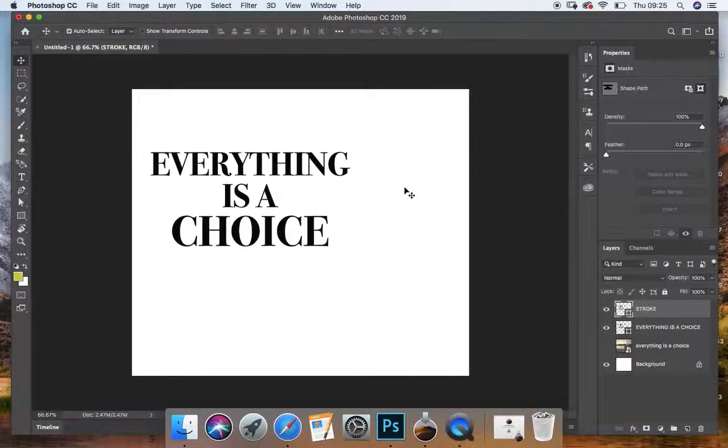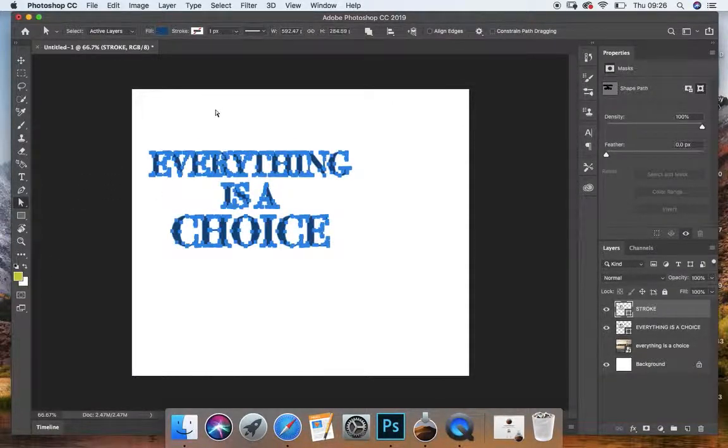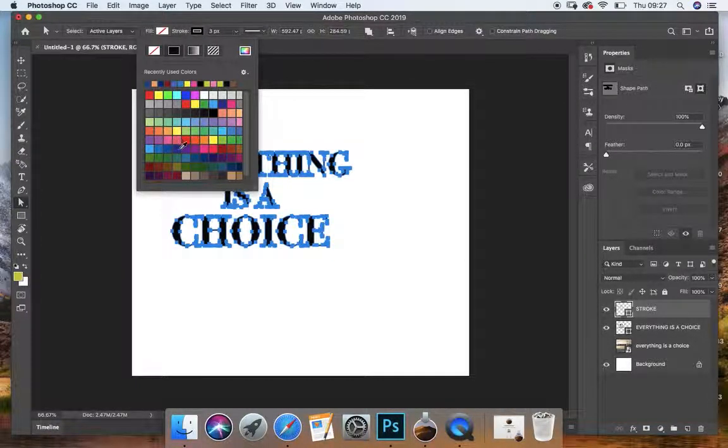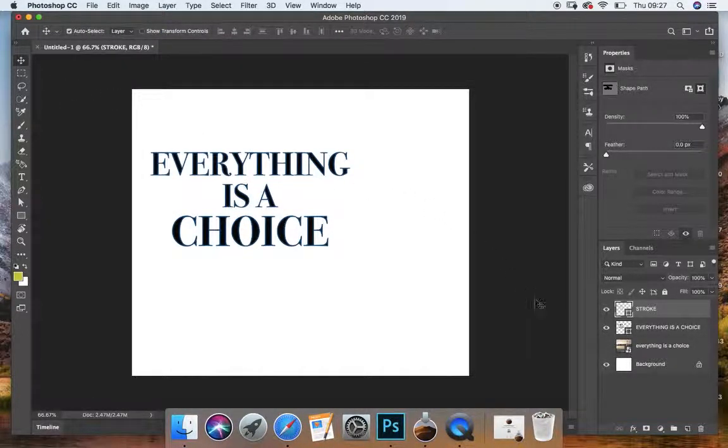And then, if we select the stroke layer, we'll go onto the direct selection tool. I'm going to change this to 3. We're going to change this to none actually, and then do it on the outline. So I'm envisioning a blue just there. So as you can see, we've created a blue outline.